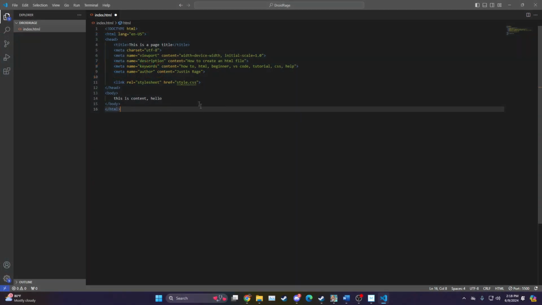In order to show how to make a comment in HTML, what you can do is select a line that you want to turn into a comment, for example. So let's say that this is content hello wants to be turned into a comment. All you'd have to do is press Control+/ on your keyboard, and anything that is in between these symbols here will be turned into a comment.